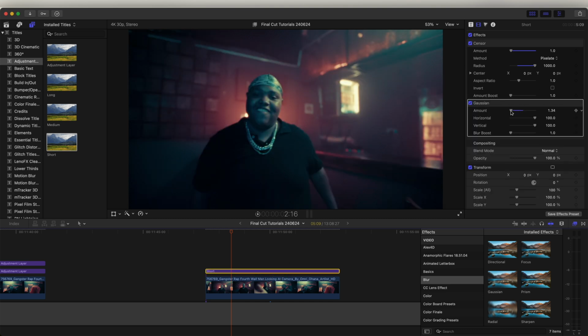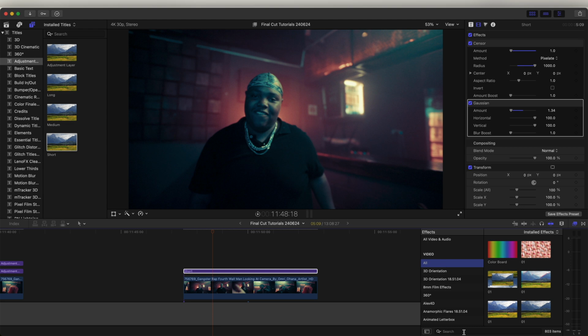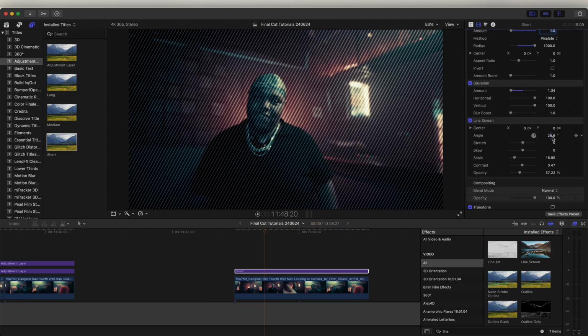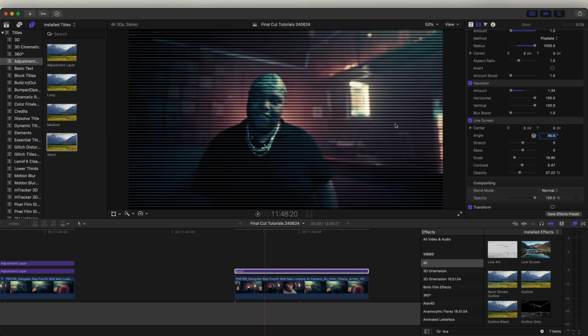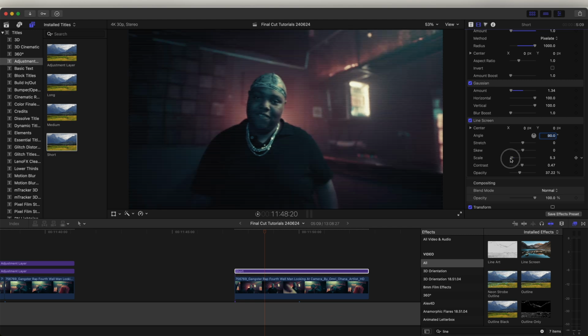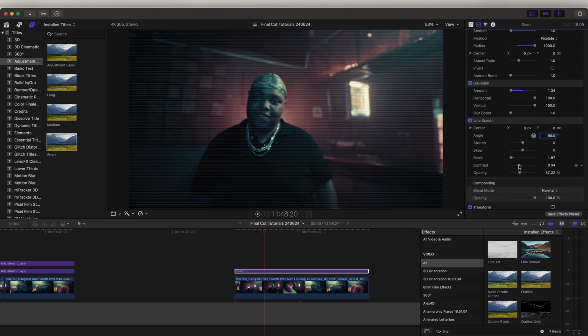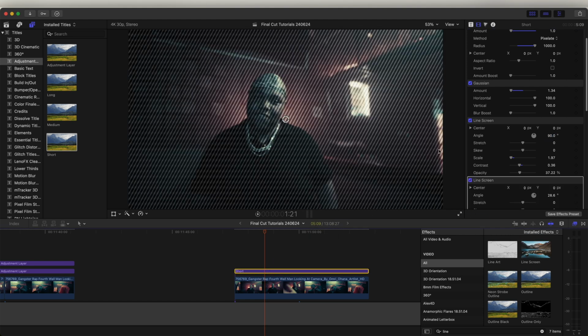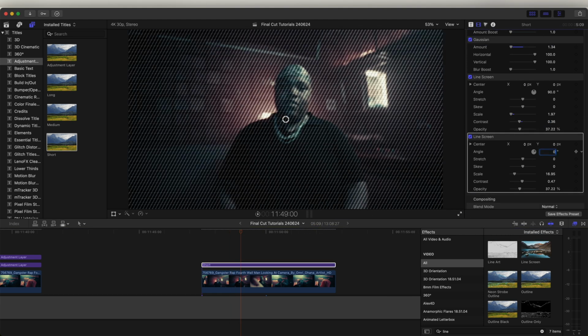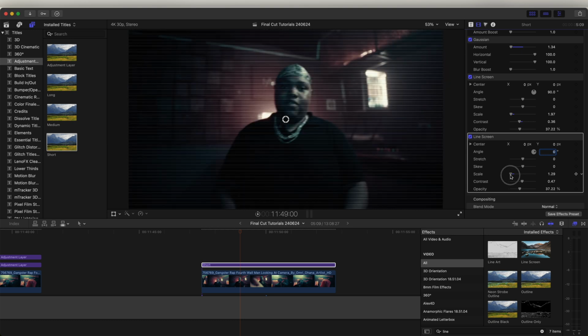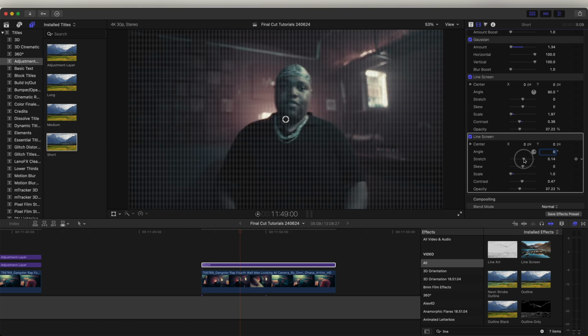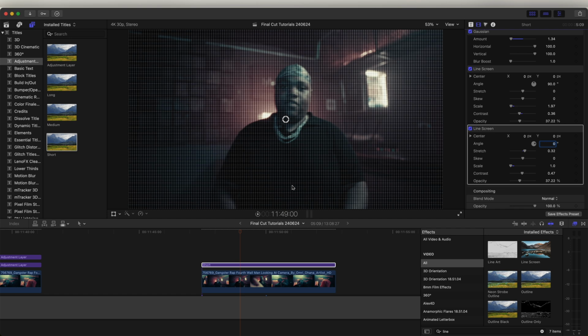And set this to about 1 or 2 as well. Next effect I'm going to add is the line screen effect. Let's change the angle to 90 degrees so that we get these horizontal lines. And then let's turn the scale of these lines right down to around about 1 and turn the contrast down slightly. And then let's add another line screen effect. And on this one, let's set the angle to 0 and turn down the scale around about 1 and turn the stretch up slightly until you get a nice pattern that you like.